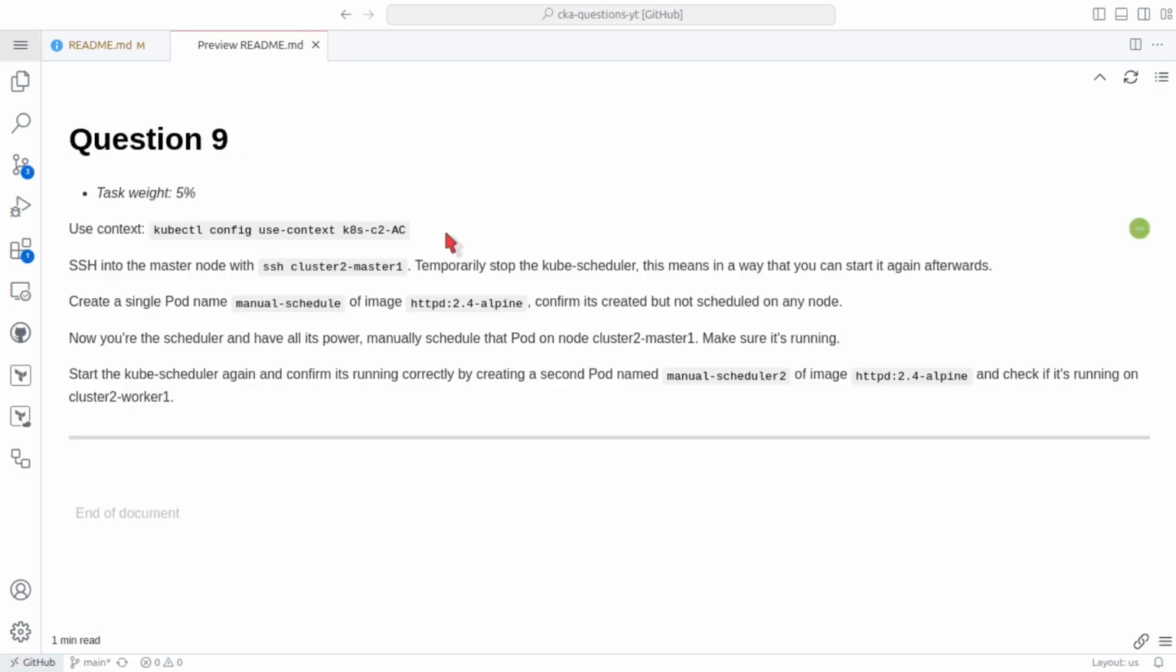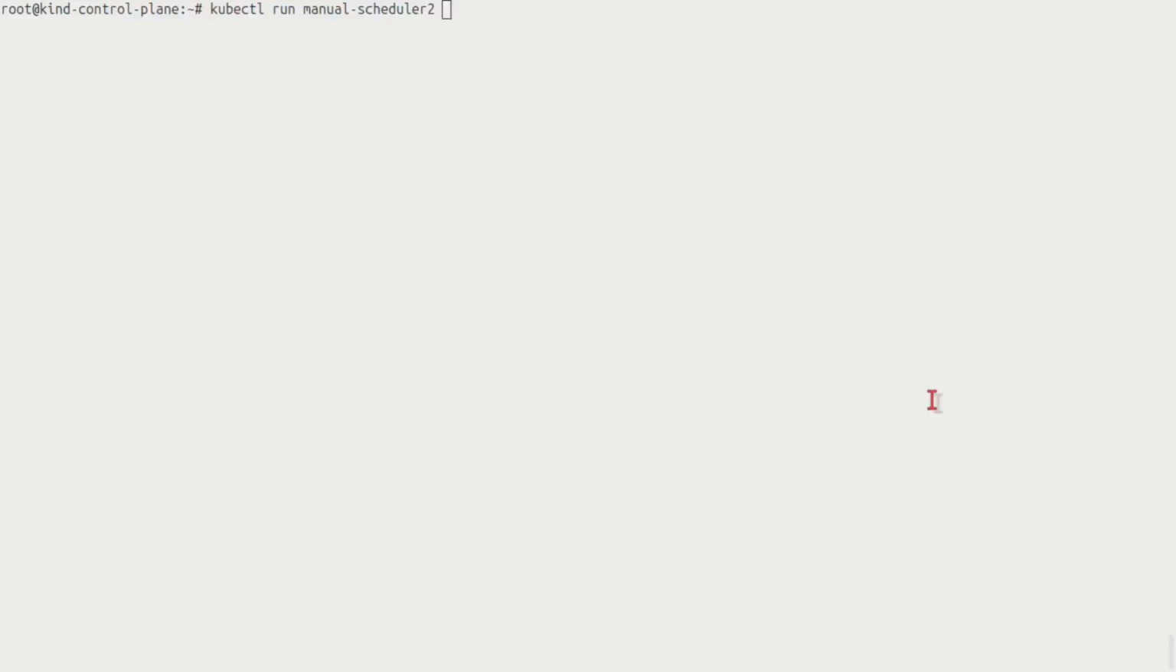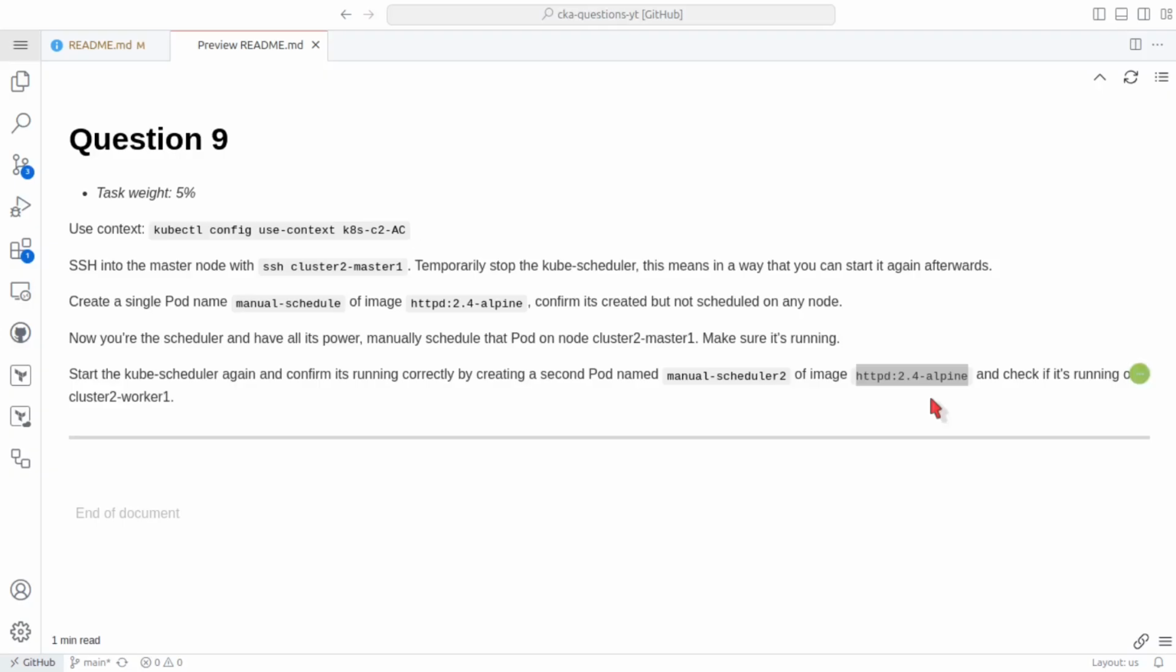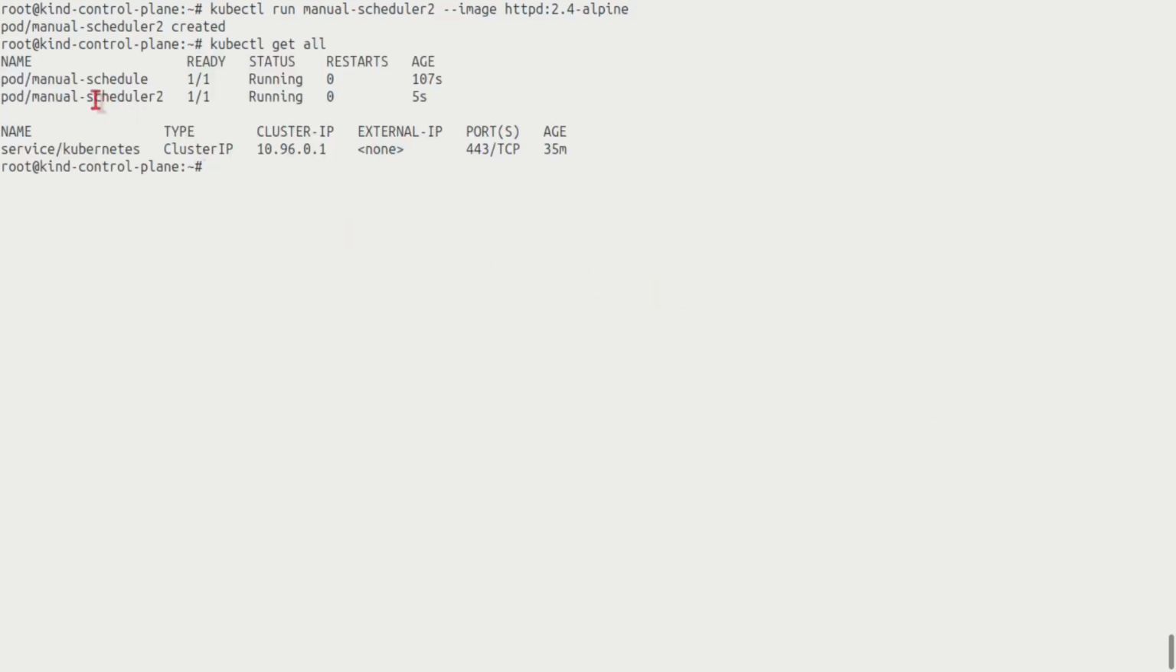Okay, now the last thing is that we have to create a second pod. kubectl run manual-schedule2 with the image httpd:2.4-alpine, and that's about it. Let's see, created. kubectl get all, and we can see that manual-schedule2 is in the running state, 5 seconds ago.